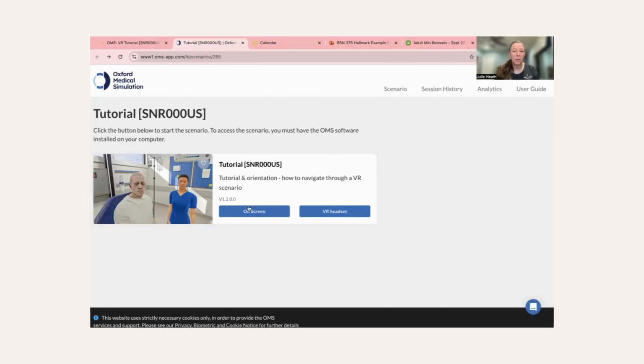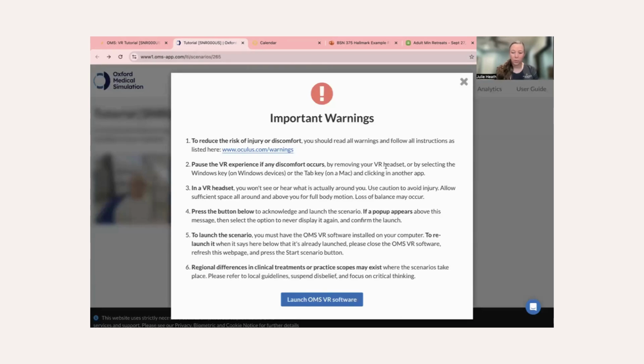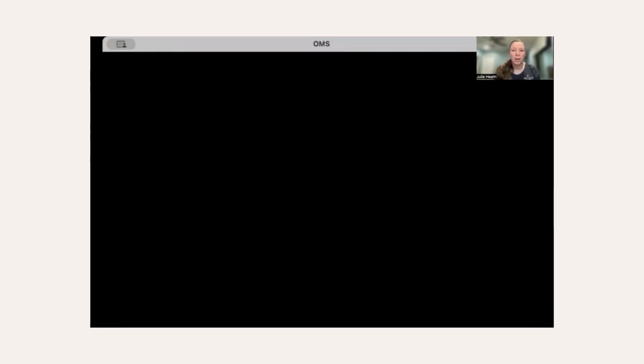If you have computer access, you would just click on the on-screen option. It'll take you through the warning signs. You just click on launch OMS. It's loading as of right now, and then it will load the scenario.